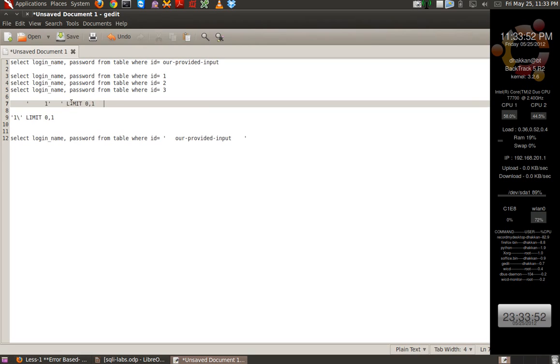This can now be achieved in two ways. One way is that we either comment out the rest of the query, or we add some extra characters to balance the unbalanced quote. Let's try to achieve the first one. Try to just comment out the rest of the query.